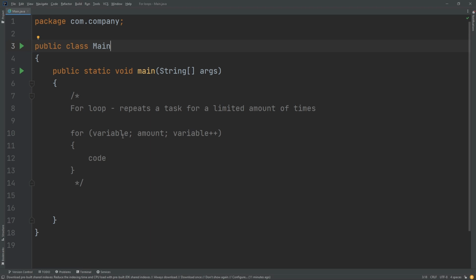So we have a for loop here. The first thing you do is you initialize a variable to any number you'd like, and then you set the amount of times it will run for here. Then after that, you increase the variable you created here by any number. In this case, it's 1.